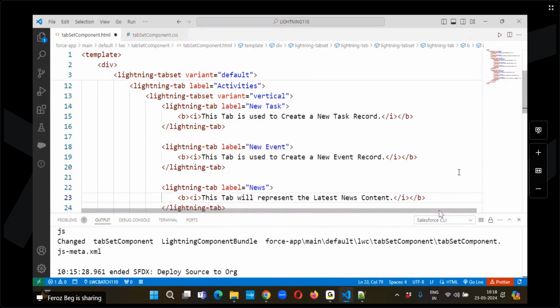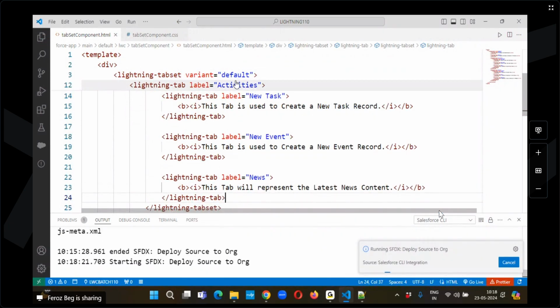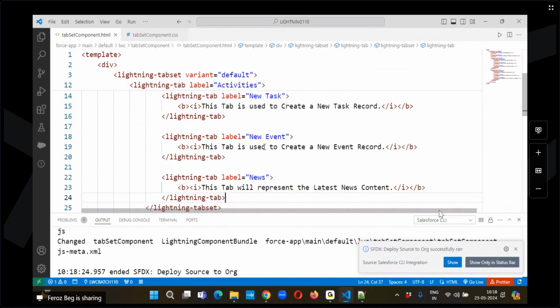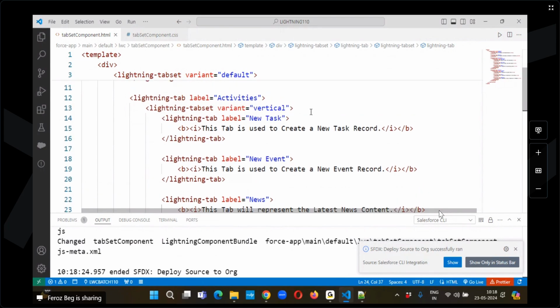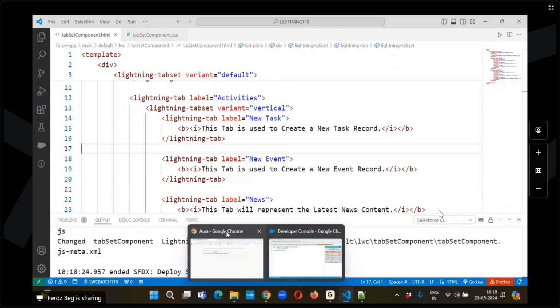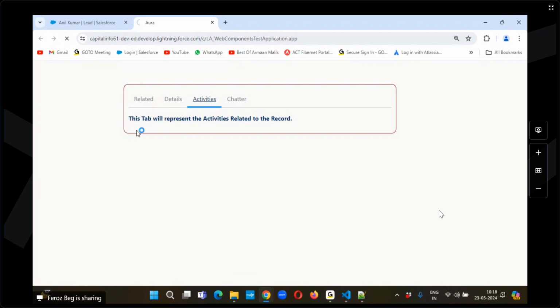Latest news content. So under this activities tab, we are going to be using tabs called new task, new event, news. That will be visible in vertical format. It should not be horizontal, it should be vertical. Now, let's see. Refresh the screen now.